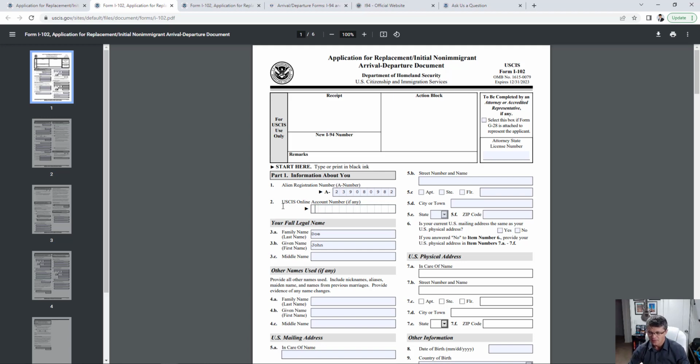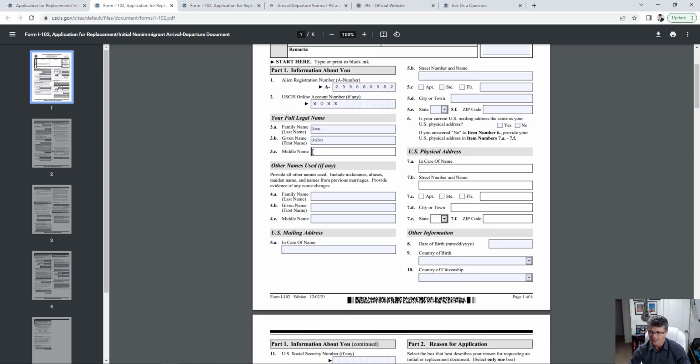Now, if you created a USCIS online account, you might have an account number. Not all the time. Sometimes I've seen people create an online account and they get the email with their account number. Sometimes they never find out the account number. If you don't have it, that's fine. Don't worry about it. Just put none if you don't have one. It's really not a big deal.